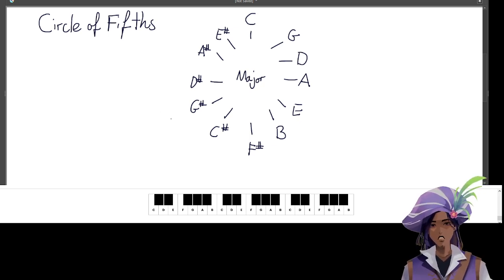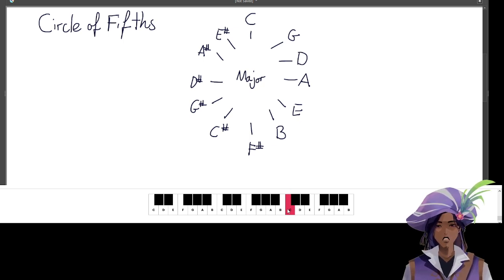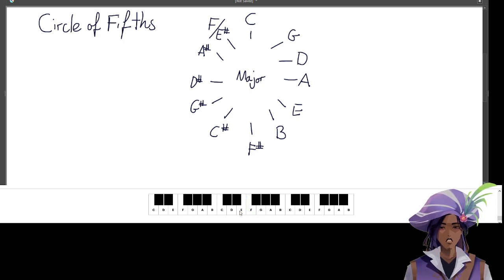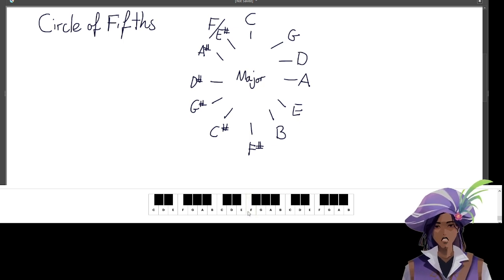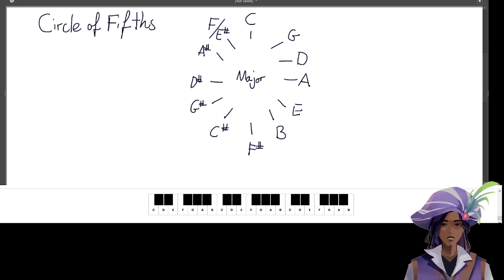We can also go the other direction. We can also go down a fifth, which in this case, five notes, is the F. And lo and behold, F and E sharp are the same note. F, and E sharp, half a step up, is again the F. So this circle works in both directions, right?